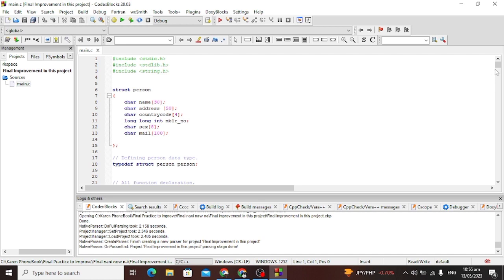So as you can see, I define my structure called person, and it contains contact, which is name, address, country code. I actually also include country code and the mobile number, sex, and email of the person.